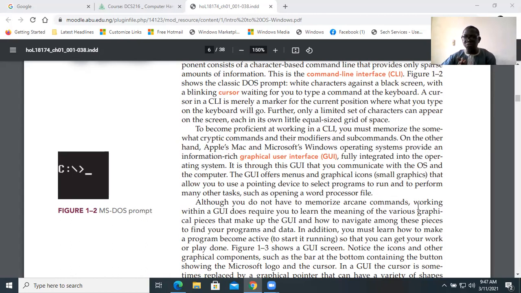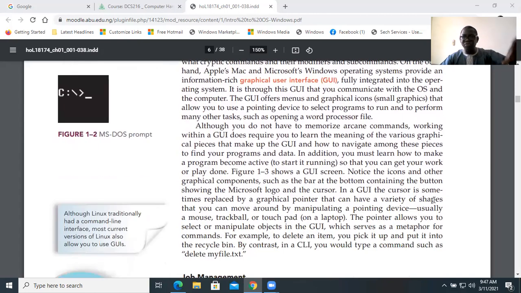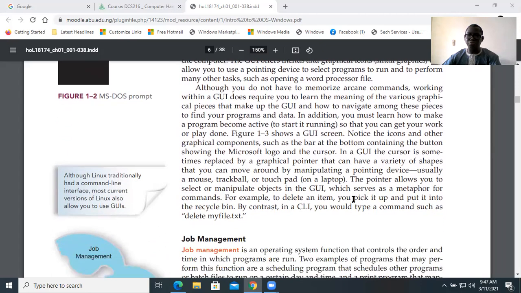So, although you do not have to memorize commands when you are working with a graphical user interface, you need to learn the meaning of the various graphical pieces that make up the graphical user interface. And you'll be able to know how to navigate among these pieces to find your programs and data. And so you need also to learn how to make a program become active to start it running so that you can get your work or your game done. When you are playing a game or you're doing work, this has to be activated before you can actually use them. Now, that is all about that.